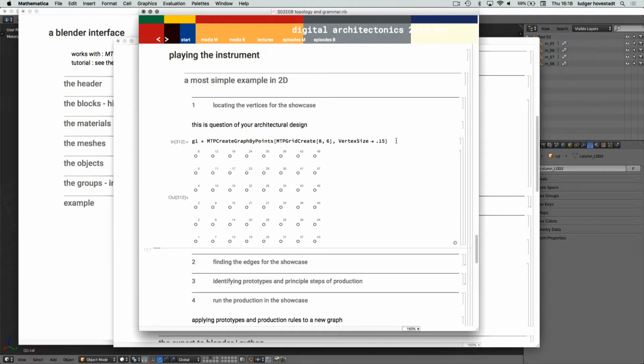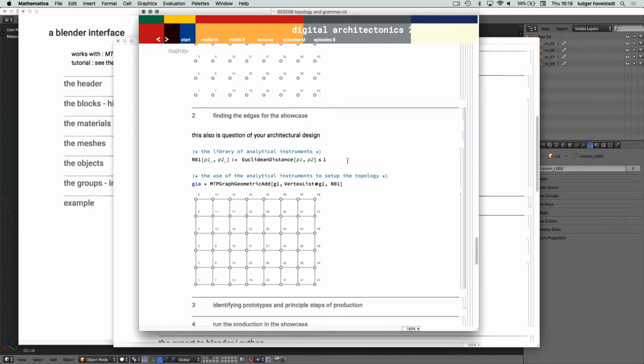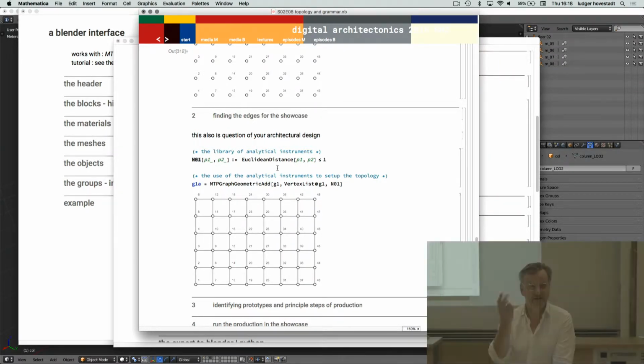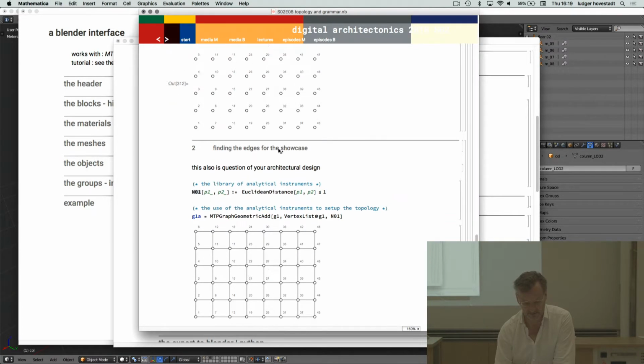Now, we have these points in space. Just to get the idea, a grid. So next, I simply say, this is a function. I call it NO1. It takes 2 points, and you say there should be a line if the distance between point 1 and point 2, the Euclidean distance, is smaller than or equal to 1. So apply this to these points, makes a grid.